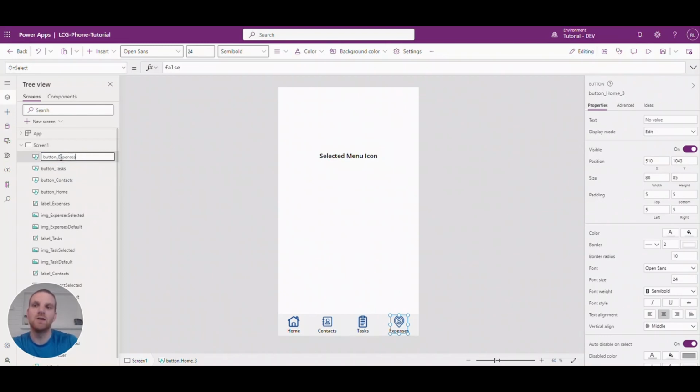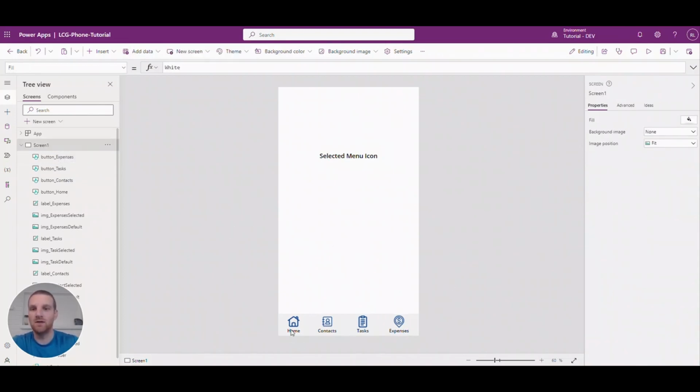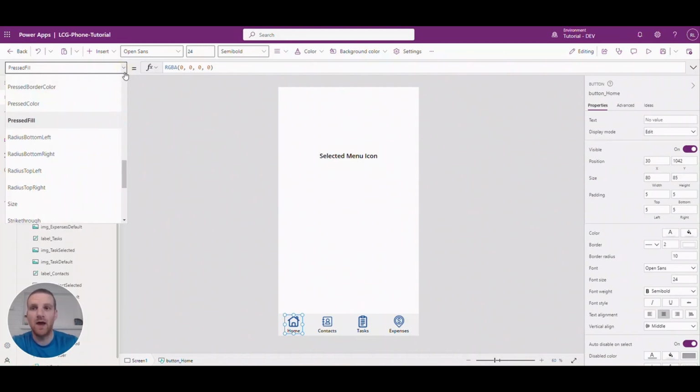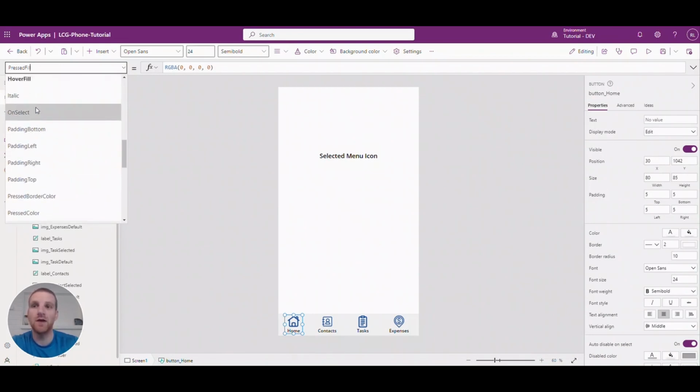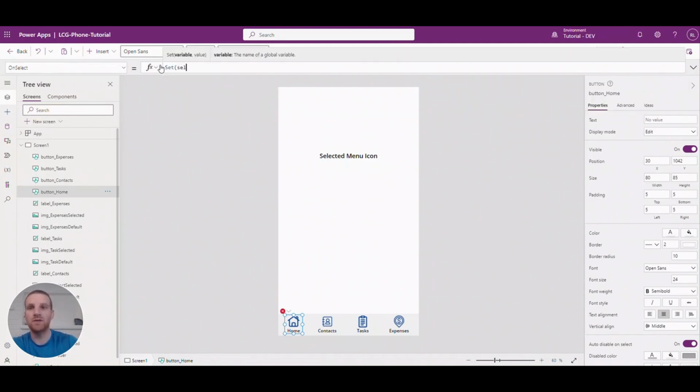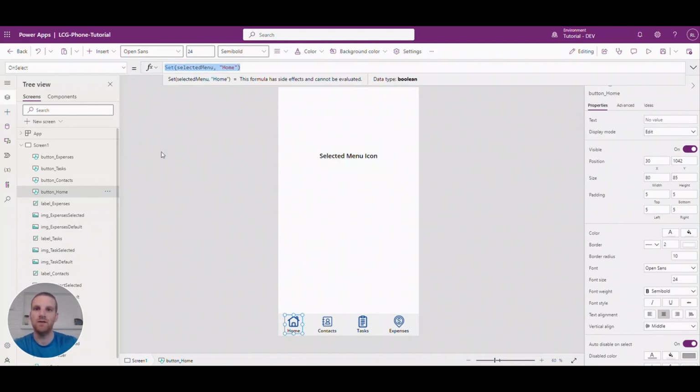Once that is done, we can go on the buttons, and what we want to do is actually update a variable. To do that, you click on the button down here, go to the properties window, and go to the OnSelect property. From here, we're going to set, and we're going to select menu, and we're going to say it's home. And what we will do is copy this.